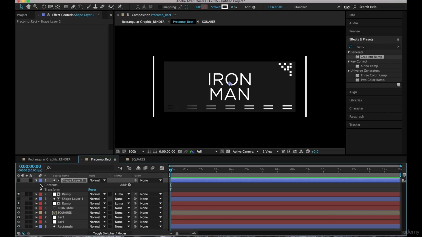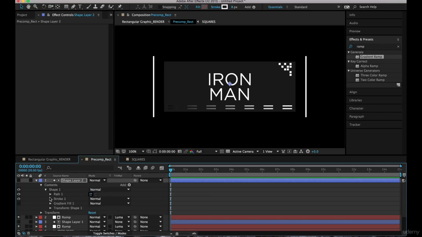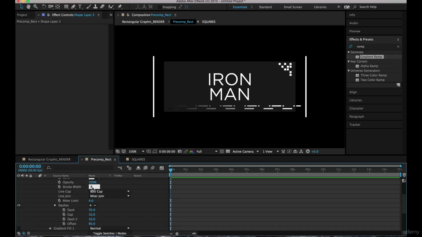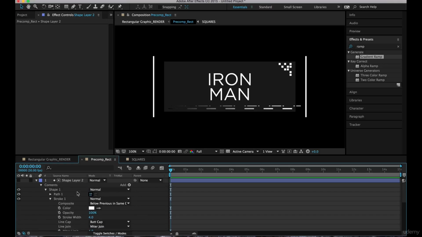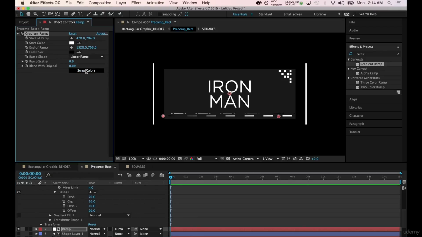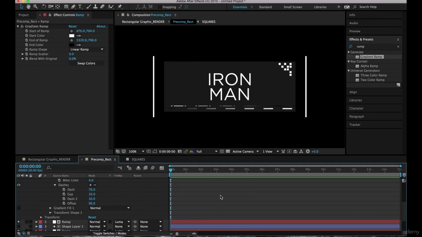So I want to come in to our contents here and into our stroke. And I want to change the way this looks to add a little variation. So I'm just going to add another dash. And maybe even one more. And now you can see we've created a completely different look. And I'm going to turn this width down to about half the width and make that 4. And if we want, we can even come into our second ramp and click Swap Colors. And now our gradient has white on the left and black on the right.